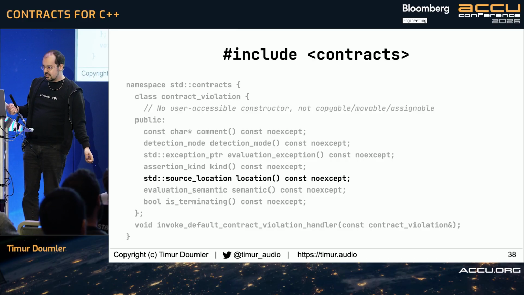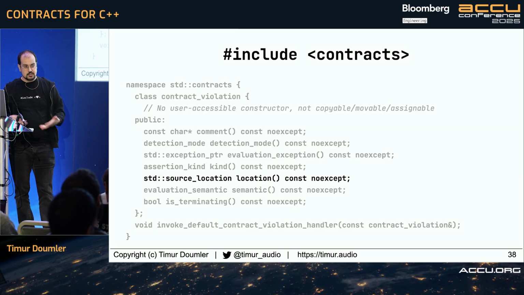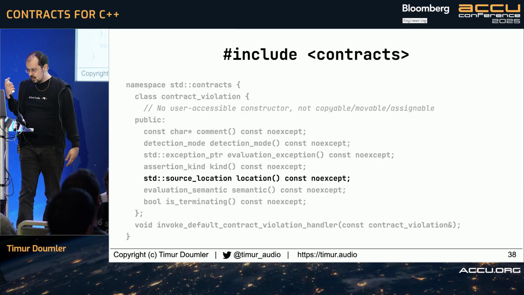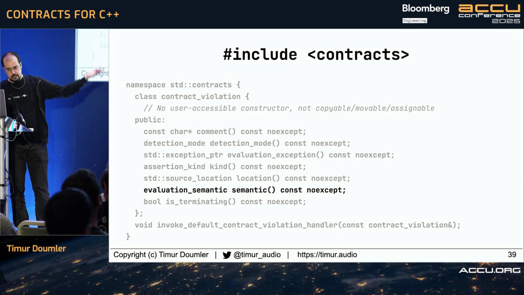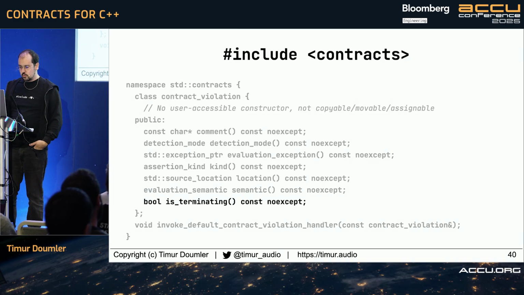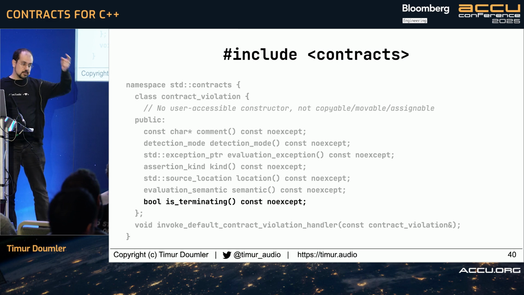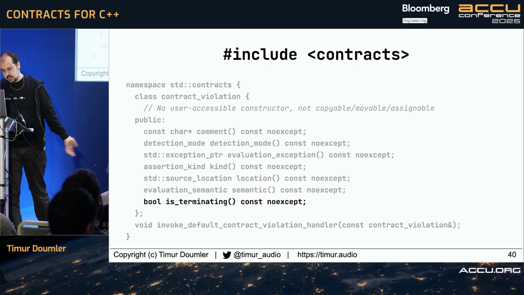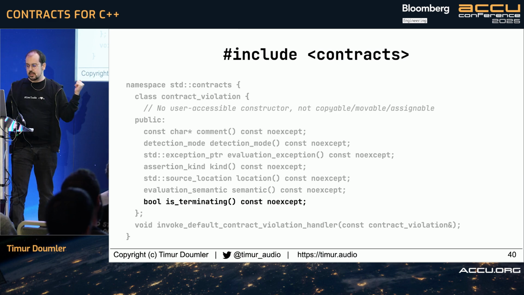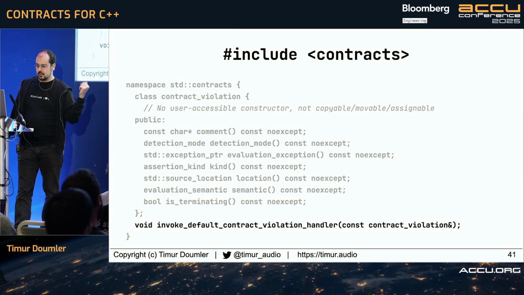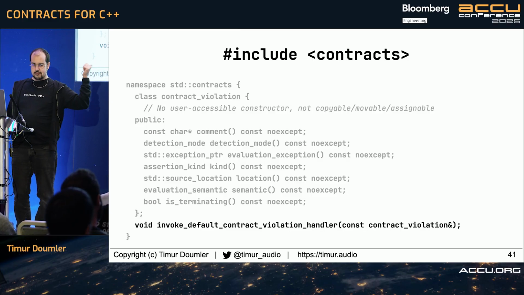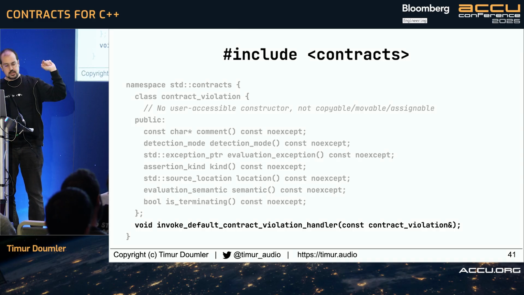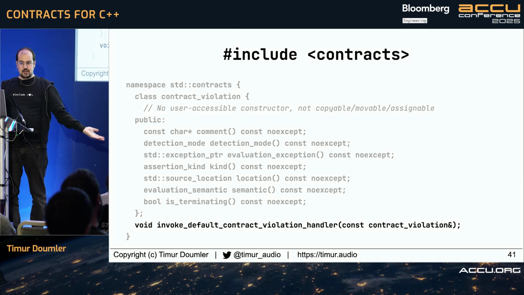We got location, which tells you where the assertion is. It's going to give you a source location. We got semantic, that's going to tell you the evaluation semantics, so enforce or observe. And it's going to tell you whether that's a terminating semantic, right? That's another term we discussed in the beginning. And then the last bit of library API here is this function that we already discussed, which is the freestanding function to call the default violation handler. So that's what you get. That's what we have right now.